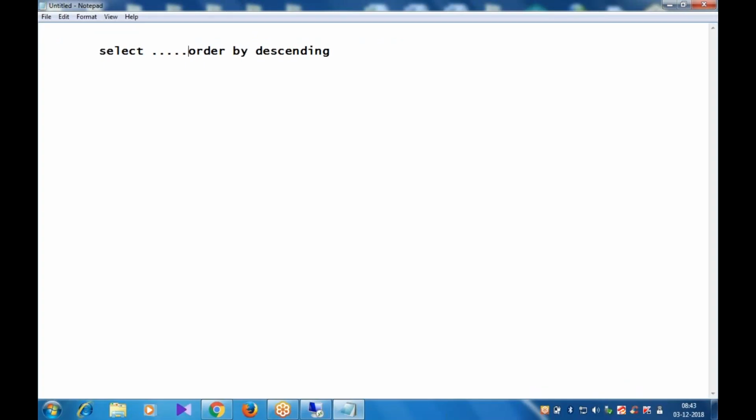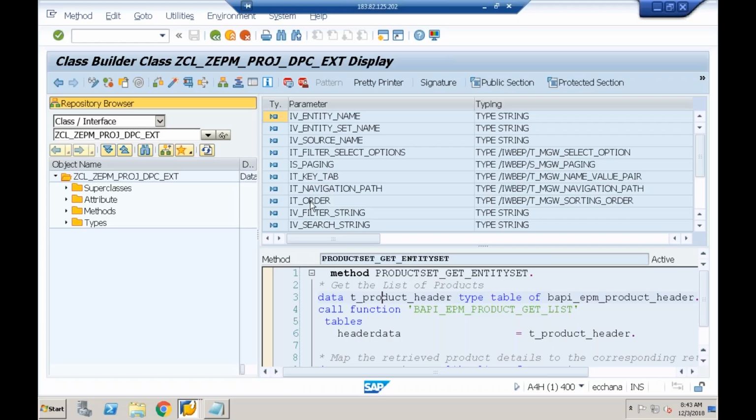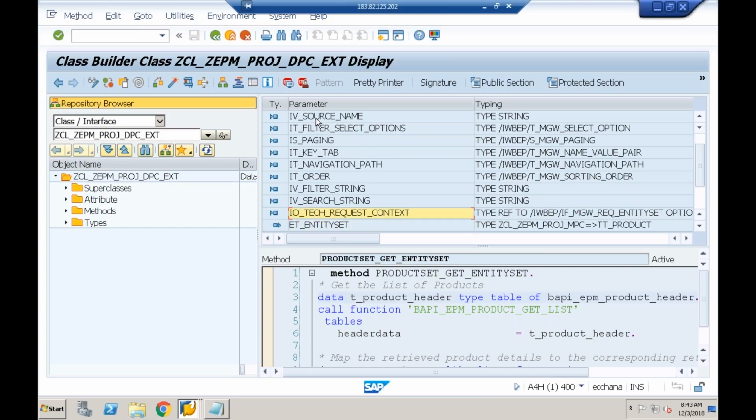If you want to implement this functionality, we need to consider a parameter called it_order. And just now I told you, as of now we are passing only one value. If you are passing multiple values, that is select options functionality. So we should know how to implement select option functionality in our OData service. Like this, in the next 1 week to 10 days, we will be covering most of these particular parameters.